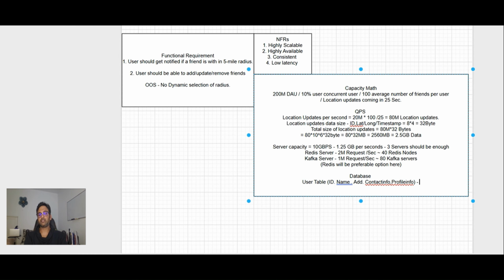So if I say 8-byte ID, 30-byte name, 100-byte address, contact info 30-byte, and profile info maybe 30-byte, this will come out to be 198 bytes. So it's like 200 bytes of data, or we can say 250 bytes to be safe on the side of data. And we have 200 million users.